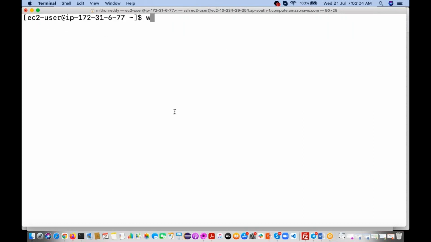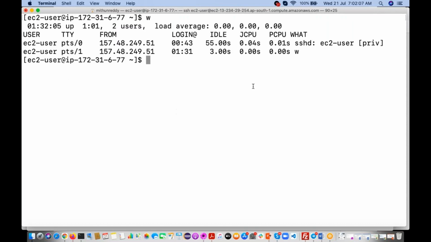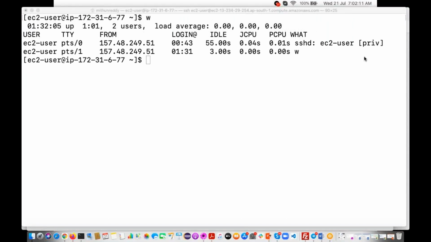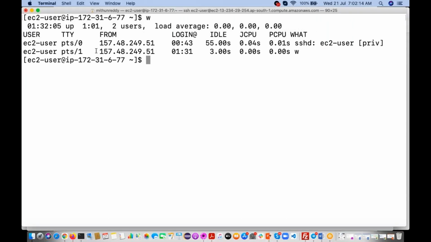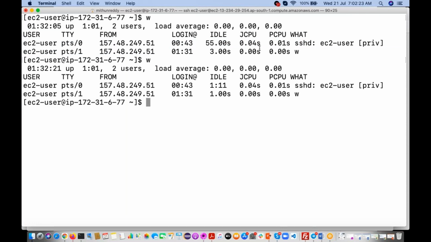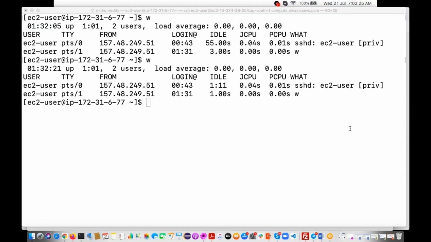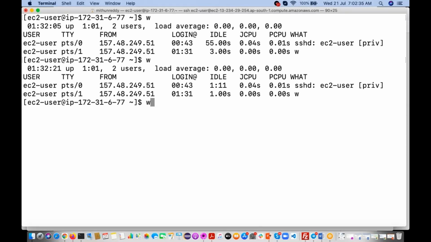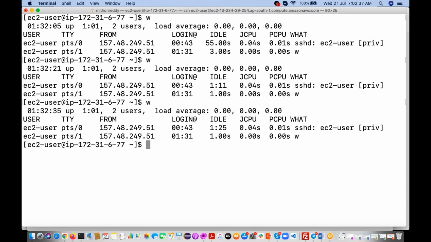Let's see how many guys are logged in. Okay, so still no one is logged in. I logged in two times from my laptop, that's why I see the same IP address. Are you guys logging in? I can see here, still no one is logged in.